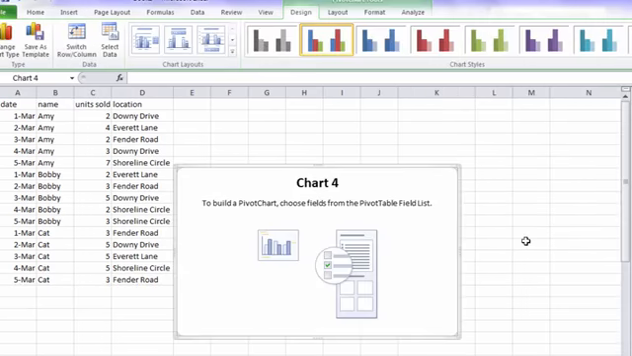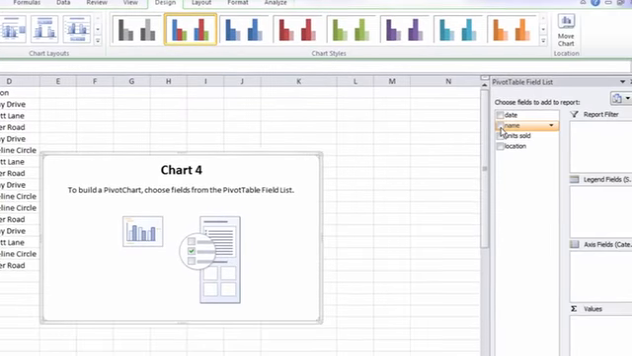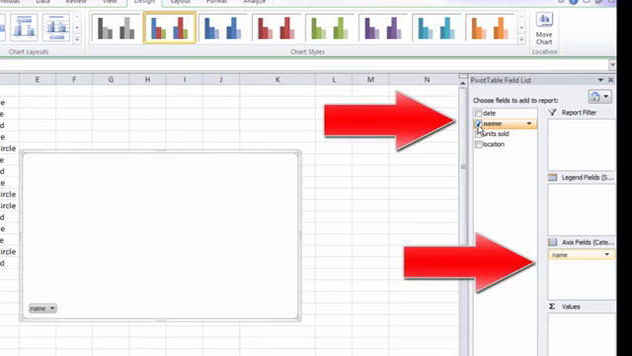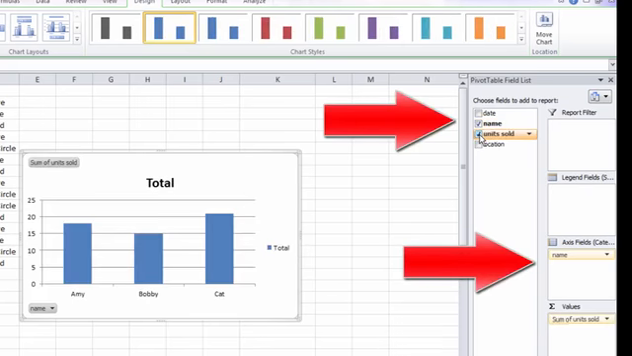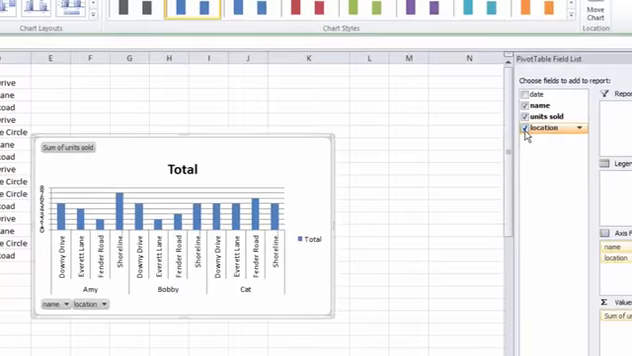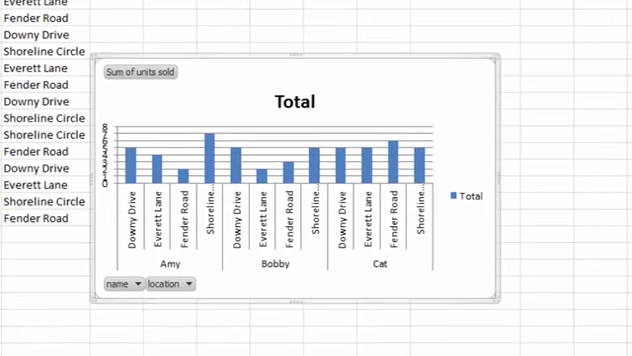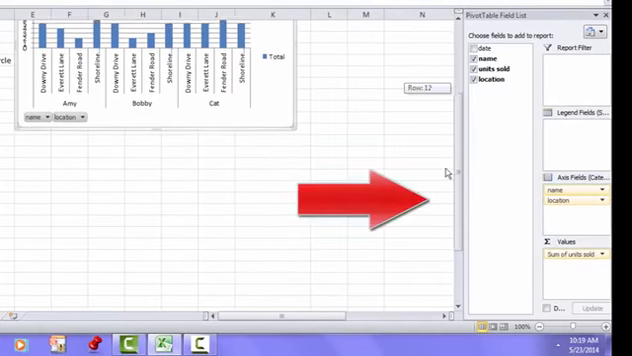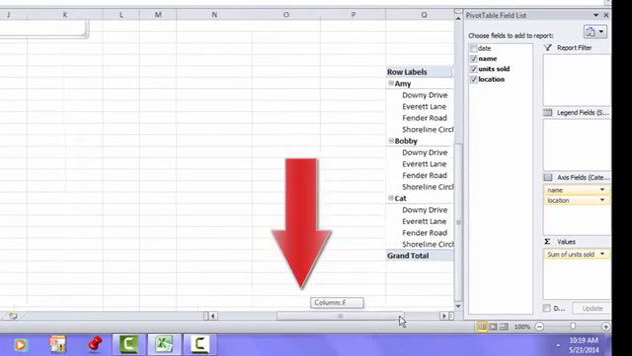Now add the data that you want included in your chart. As you click on them, you will see the appropriate bars appear in the chart box on the left and the fields added to the boxes on the right. Now we can easily see where each salesperson was most successful. Here we see that Amy sold the most units on Shoreline. By scrolling down and to the right, you will find the pivot table with the same information as well.